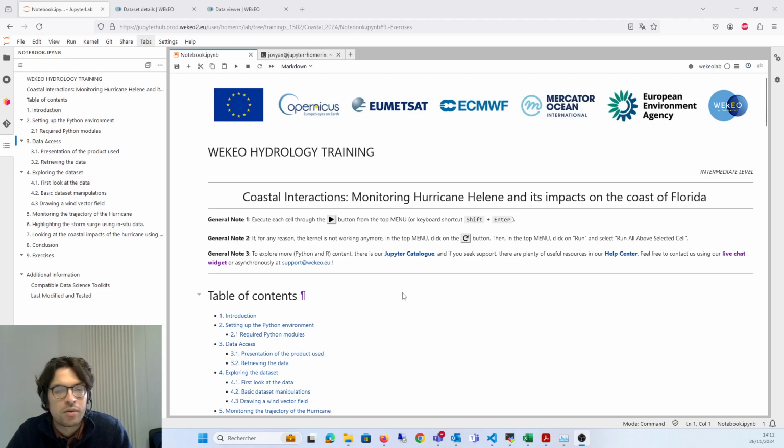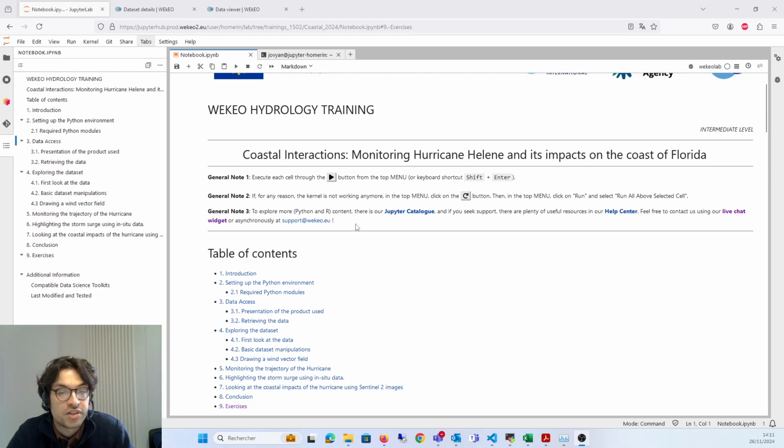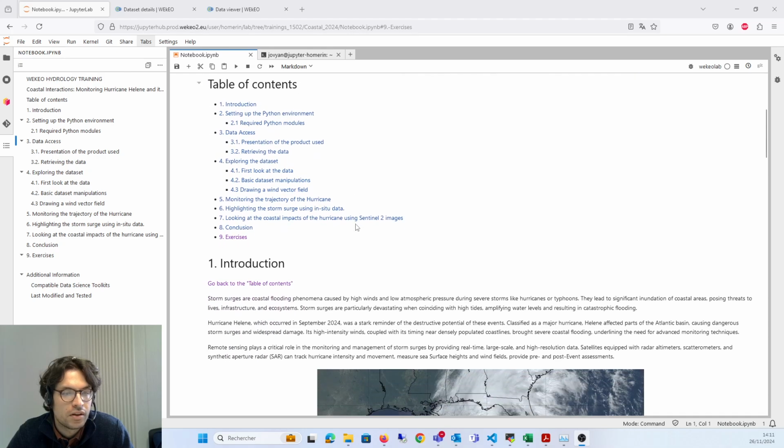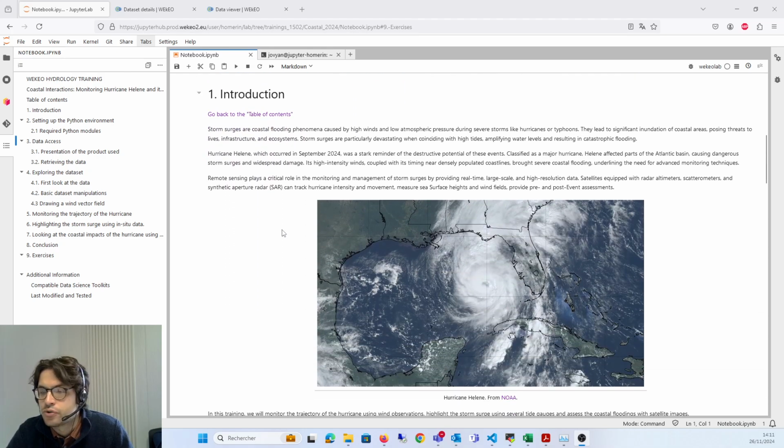So today's subject will be storm surges and it will be applied on the case of Hurricane Helene, which happened in September 2024. Storm surges usually refer to high winds and low atmospheric pressure that cause big floodings in coastal areas. So this leads, of course, to significant inundations of, sometimes inhabited, sometimes not areas, causing damage to infrastructure, to houses, and also a threat to human lives and living ecosystems.